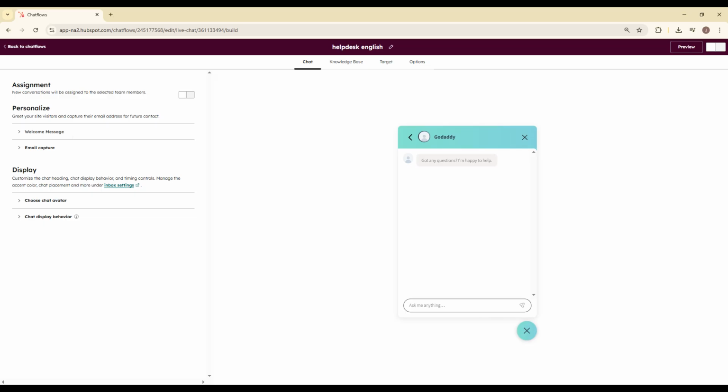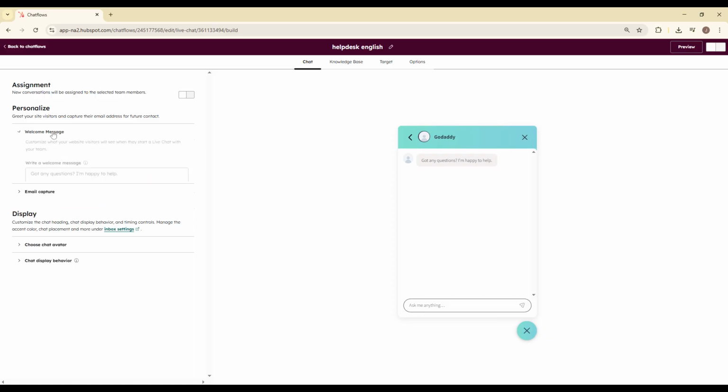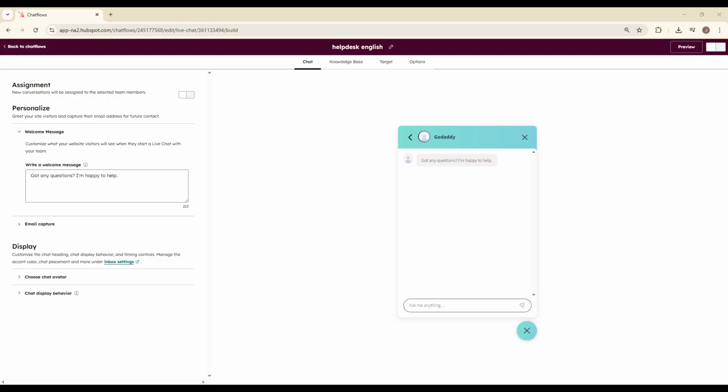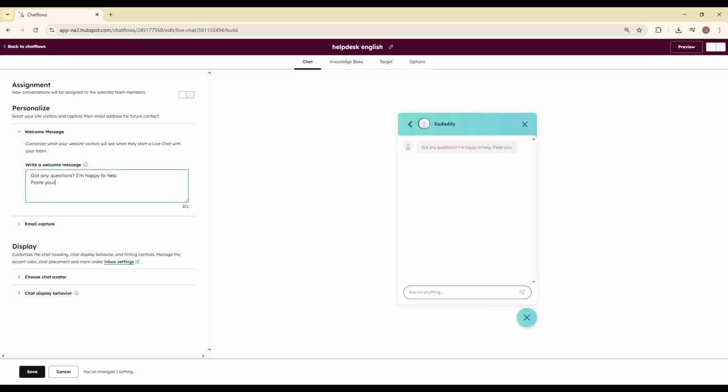Now you're going to add a short line inviting visitors to book a call. For example, you can type something like, "Prefer to book a call? Click here," and then paste your meeting link directly after that text. If you're using HubSpot meetings, your link will typically look like https://meetings.hubspot.com/yourname. But make sure you replace your name with your actual meeting URL.